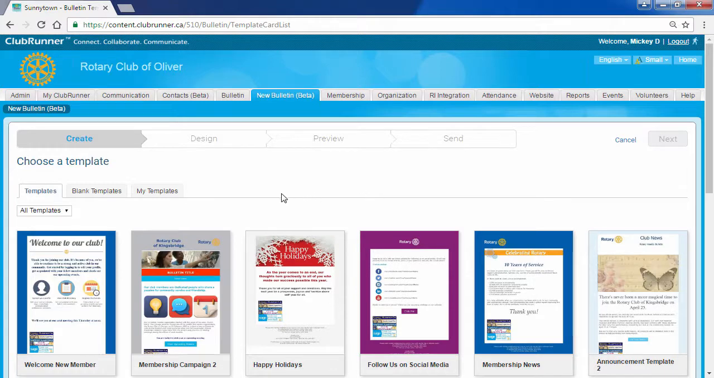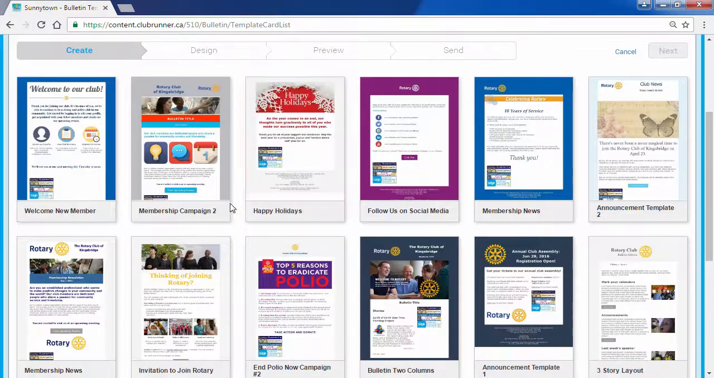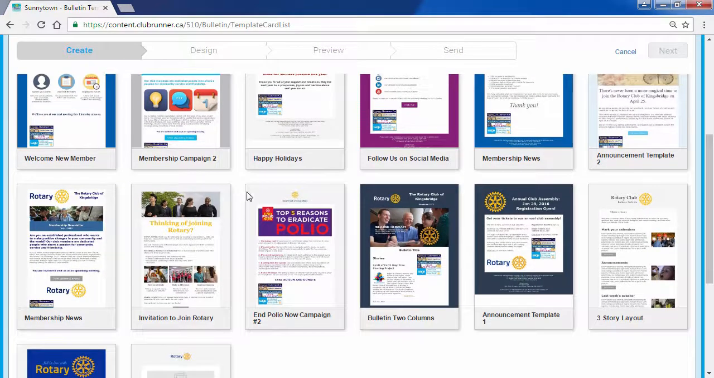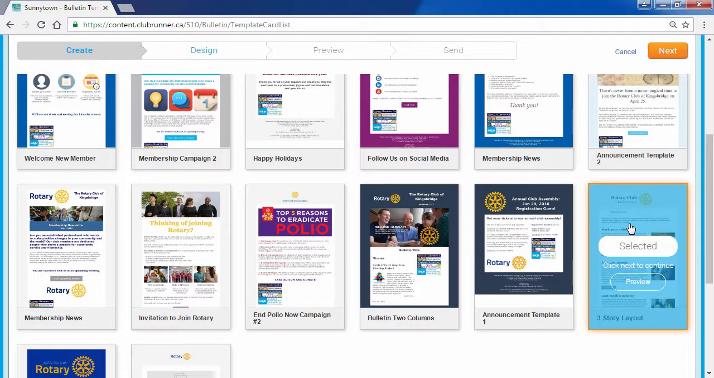As you can see, we've installed several pre-designed templates for you. I'm going to choose three-story layout by hovering over it and clicking once to select it. I'll now click Next.